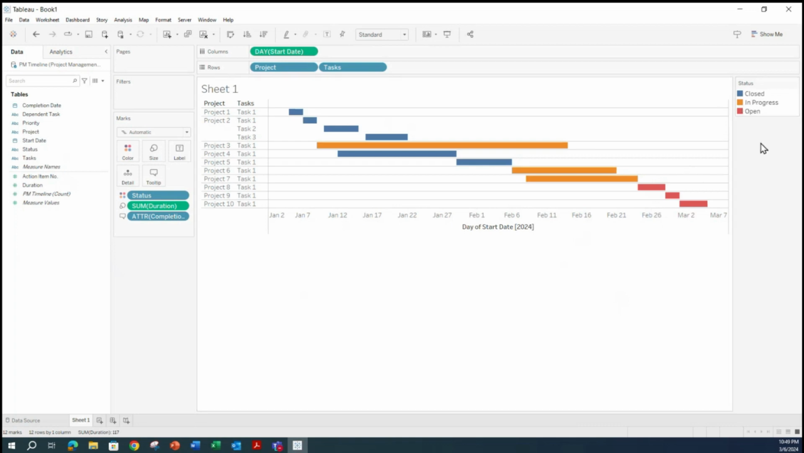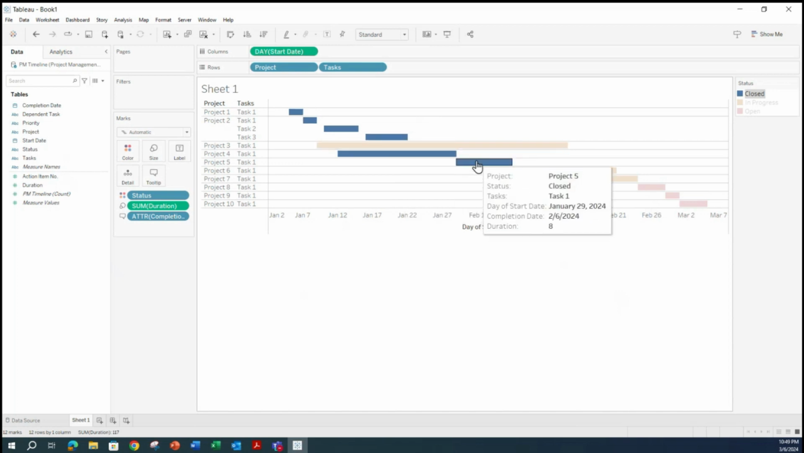And again, it doesn't have to be that way. You can always go and change the format the way you want. So again, if I select closed, it looks like there is 1, 2, 3, 4, 5, and 6 tasks closed among all the 10 projects.